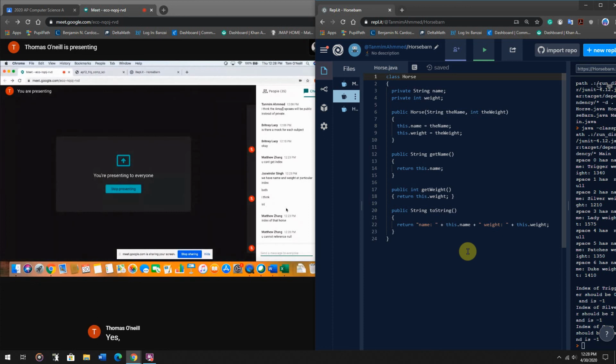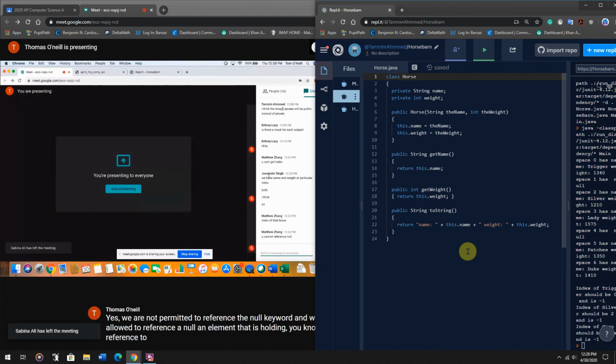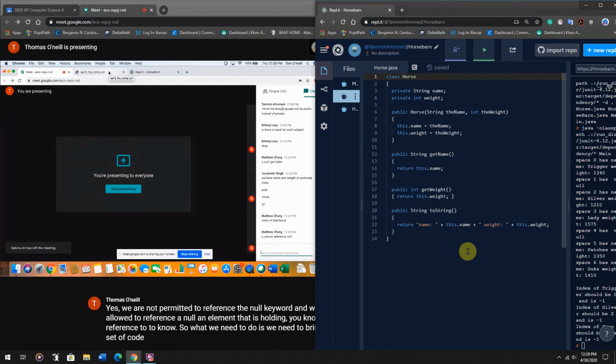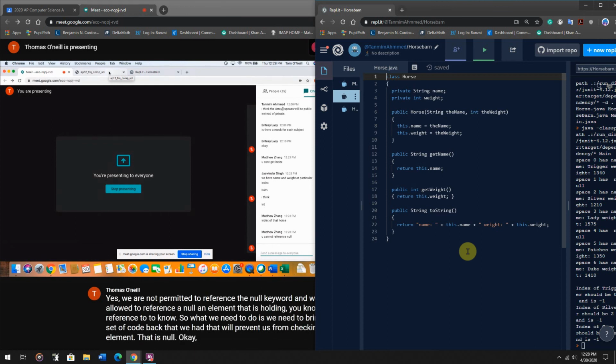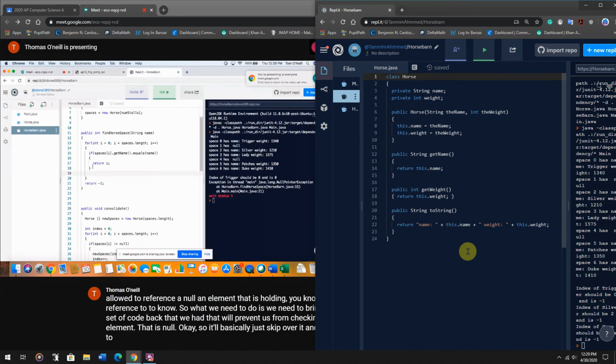Yes, we are not permitted to reference a null, an element that is holding a reference to null. So what we need to do is bring that set of code back that will prevent us from checking an element that is null. Okay, so it'll basically just skip over it and continue to loop through. So we're going to add that back in.